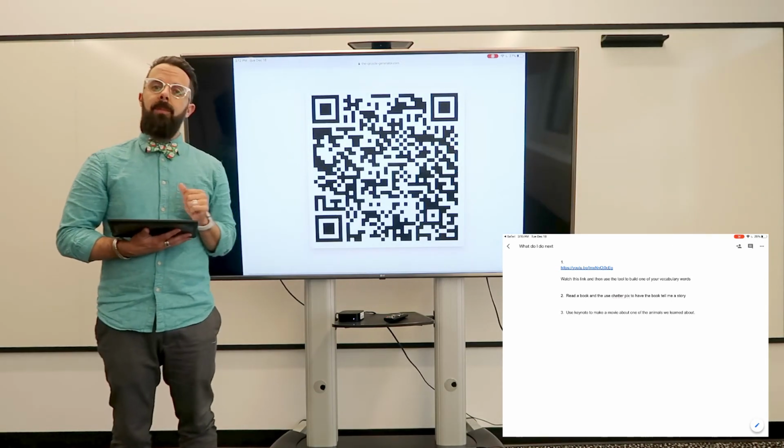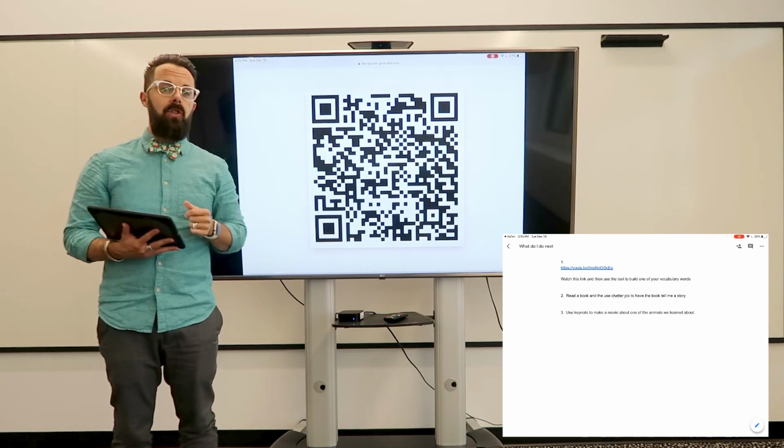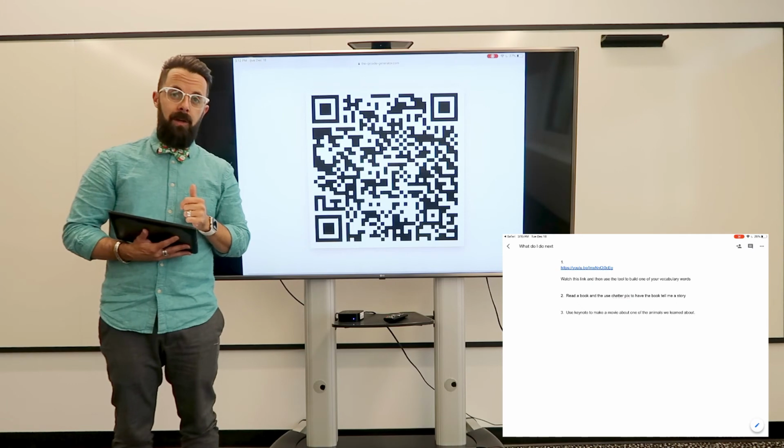So put the QR code up in the room and teach the kids to scan that code and change those instructions weekly to give them some options of what to do next.